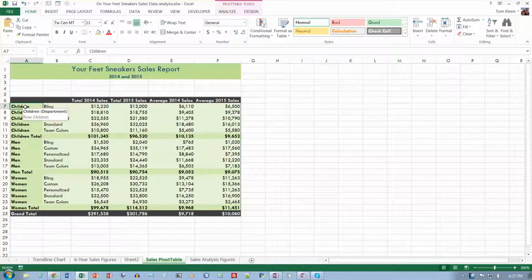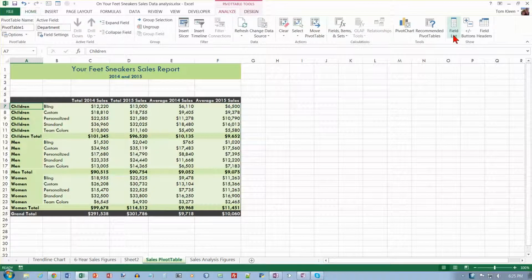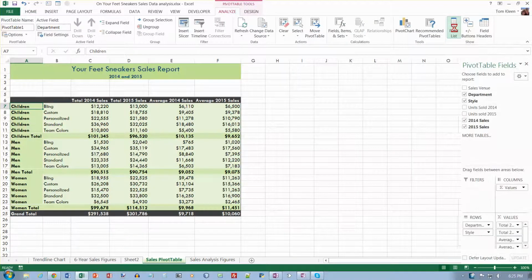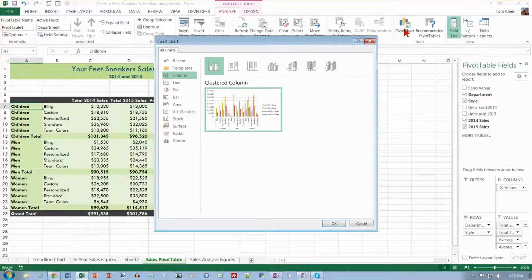And we want to display the, let's go to our pivot table tools up here, click on Analyze. We want the field list to be visible. We want the pivot chart button. Okay, so let's click on the pivot chart button.